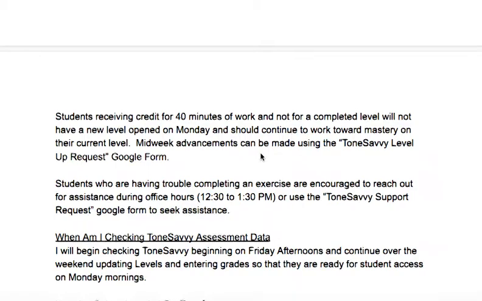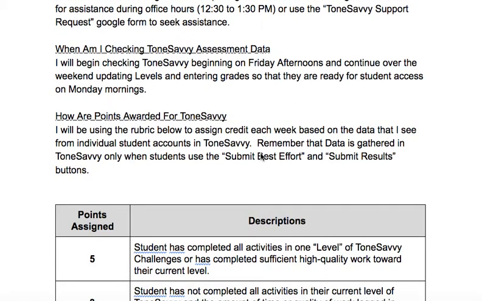Now, when am I going to begin checking your assessment data? So each week, I'm going to begin checking that data on Fridays, and I'm going to continue to check it over the weekend. And as I'm checking it, I'm going to be putting your grades into Infinite Campus, and I'll be bumping your levels up so that by Monday, you should be able to see the next level. So as long as you're finishing it Friday and then over the weekend, I'll be able to level you up for Monday so you can continue working on your new level.